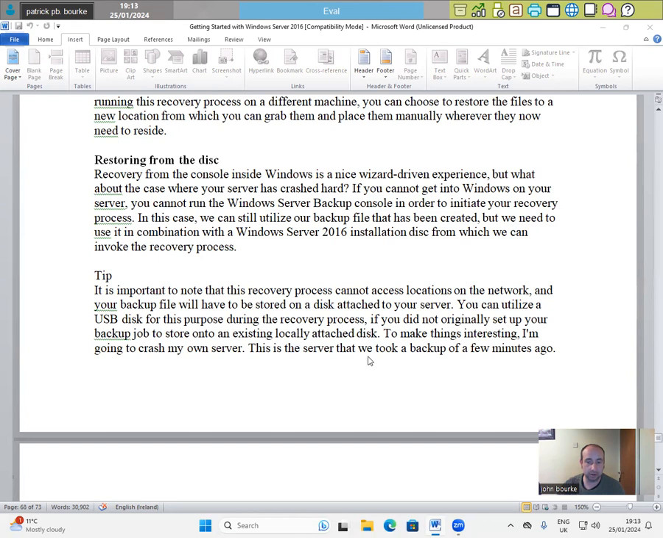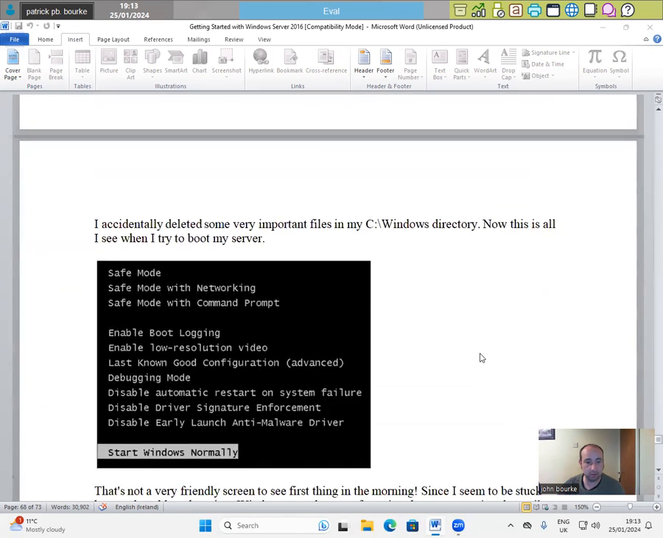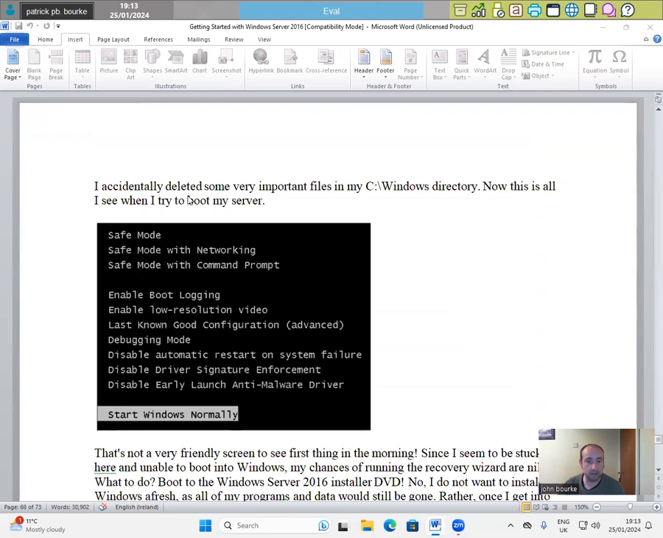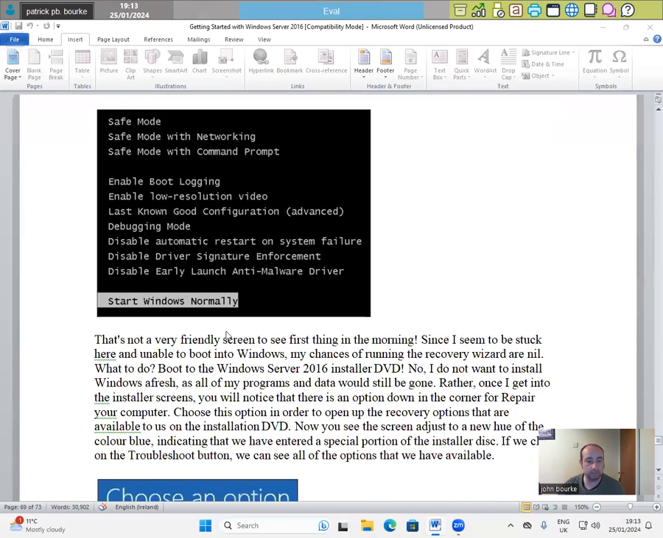This is the server that we took a backup of a few minutes ago. I accidentally deleted some very important files in my C Windows directory. Now this is all I see when I try to boot my server. That's not a very friendly screen to see first thing in the morning, since I seem to be stuck here and unable to boot into Windows. My chances of running the recovery wizard are nil.